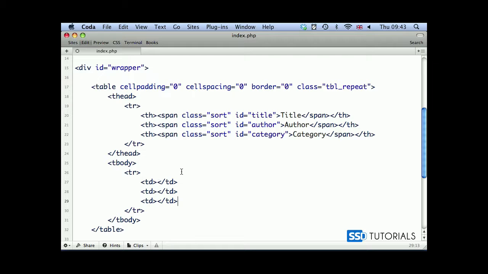So that's it in this video. Let's move to the next one, where we're actually getting the records from a database and displaying them on a page.